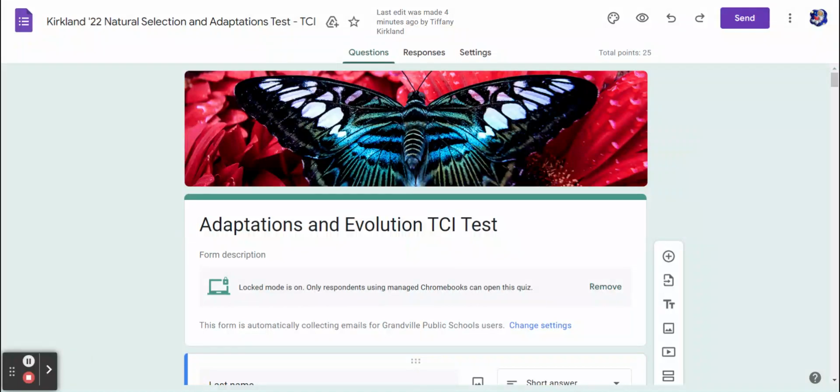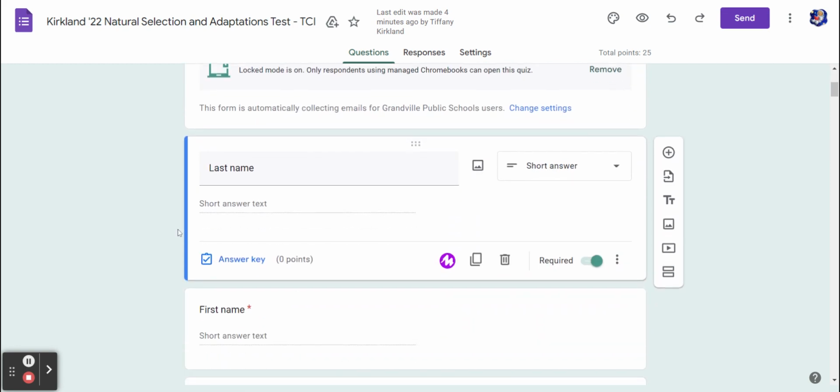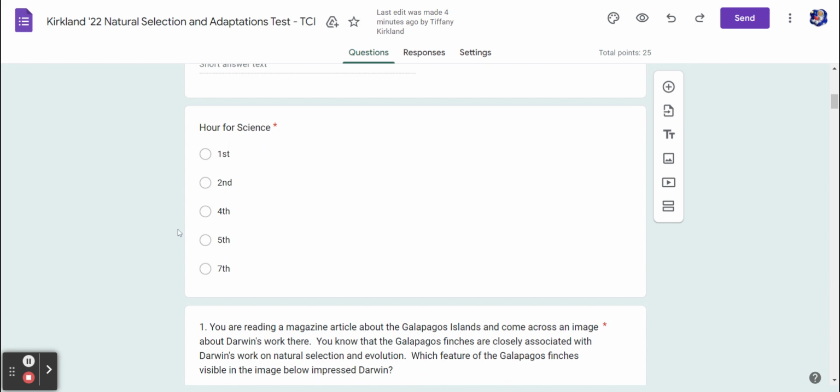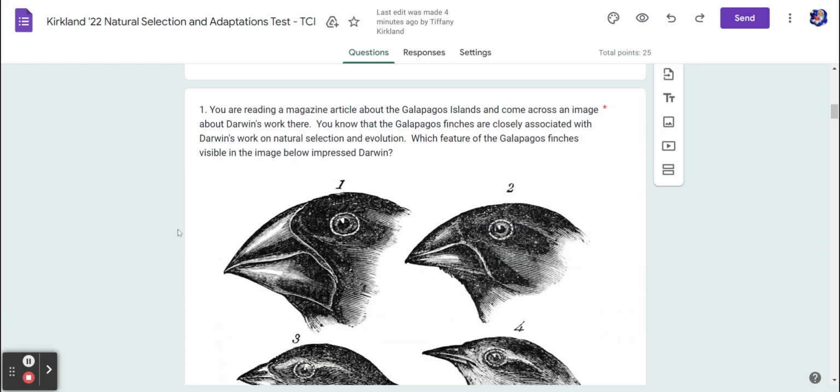Hi, and welcome to the Adaptation and Evolution TCI test. You will be allowed to use this read aloud. If you choose to use the read aloud, please mark that you have used it at the end of the test. You're going to start with your last name, first name, which hour you have me for science.